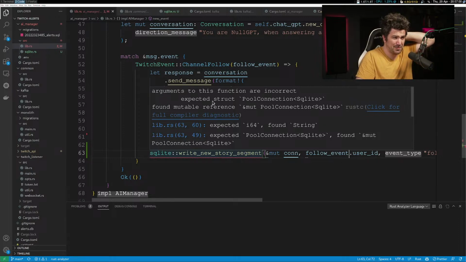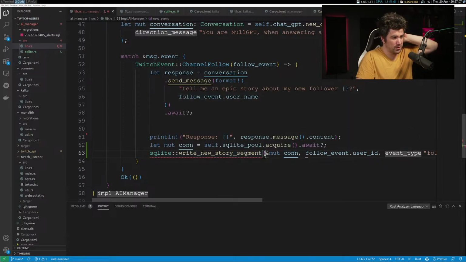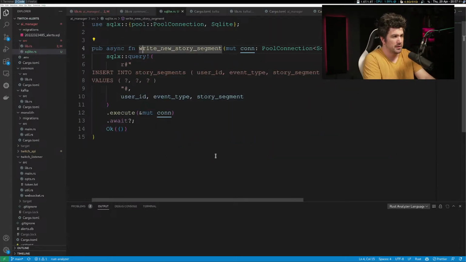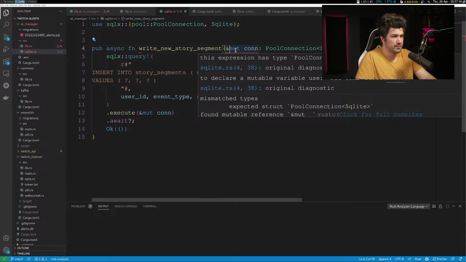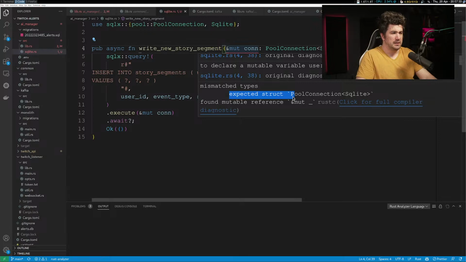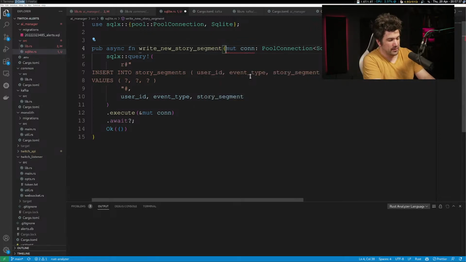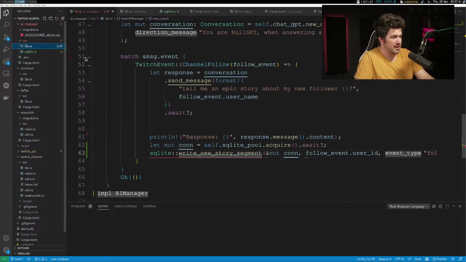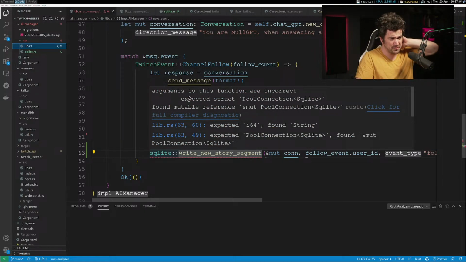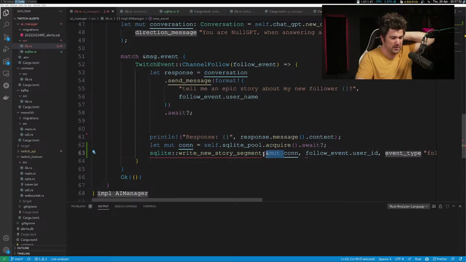Arguments to this function are incorrect. Expected struct pool connection SQLite, found a mutable reference. You want a mutable reference. Oh, did we not make it a mutable reference over here? There we go. That's what I did. Expected, but actually this is working here like this. One second, maybe I misread this. Arguments to this function are incorrect. Expected struct pool connection SQLite, found a mutable. Do we need to not do this?